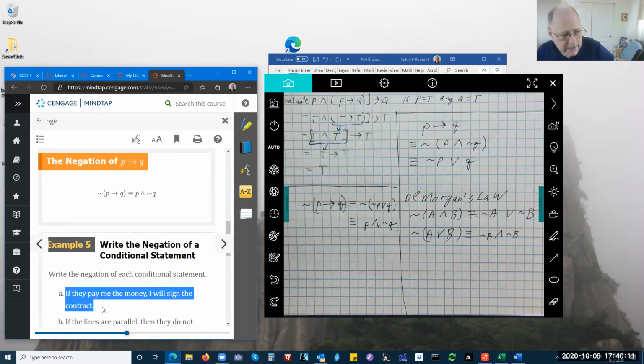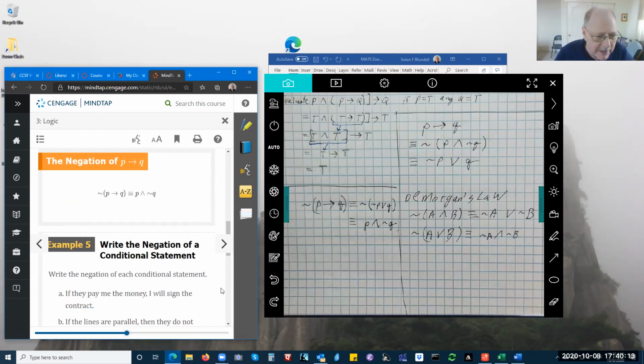So let's negate. If they pay me the money, then I will sign the contract. The negation is, they pay me the money and I don't sign the contract. That's what would have to happen to make the if-then false. They'd have to pay me the money and I don't sign it.